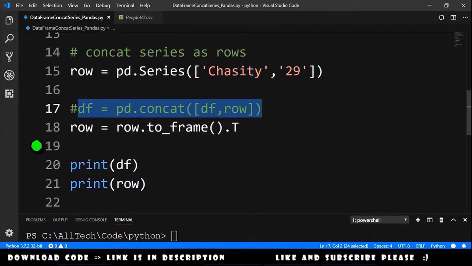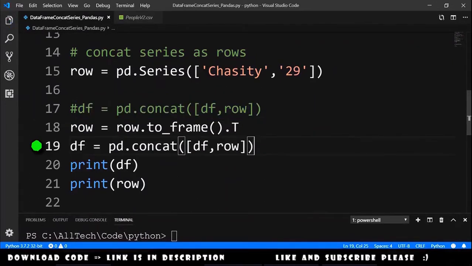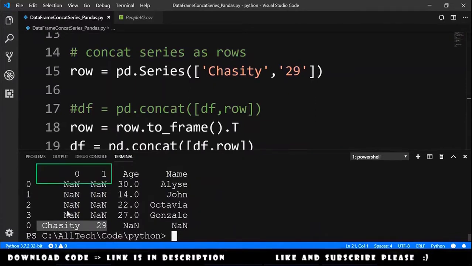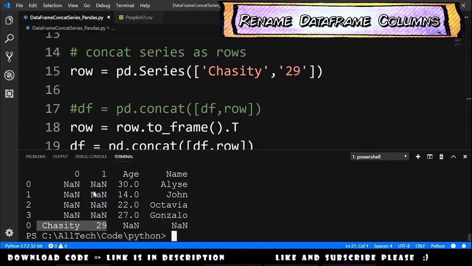Okay, so let's copy this line, paste here, and let me remove this and see what happens. Now we got this result, where we have here our second data frame. This doesn't match because the names of the columns of this new data frame are 0 and 1. So let's rename the names of these columns.